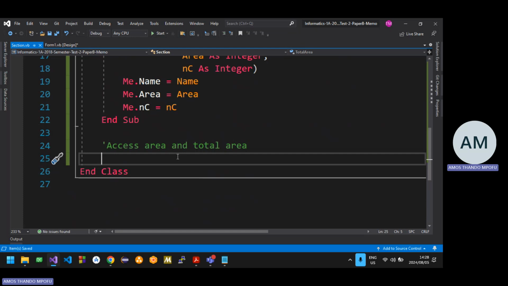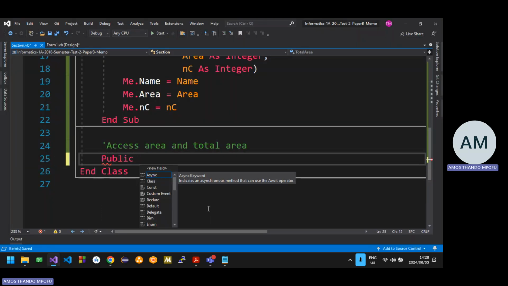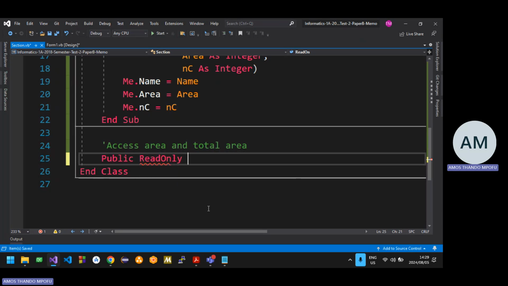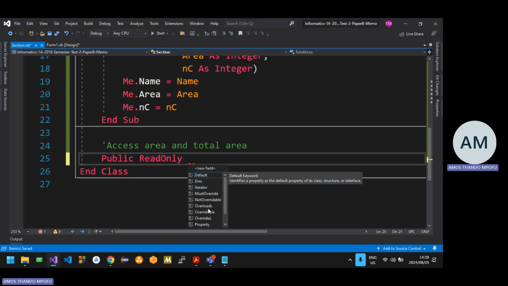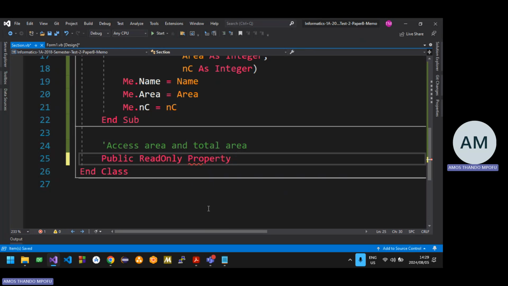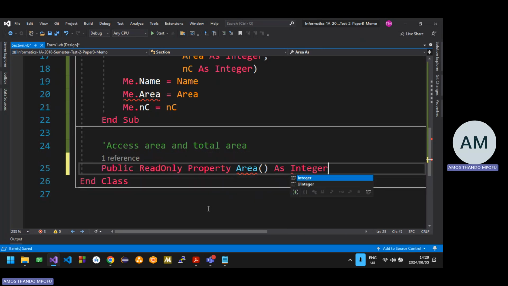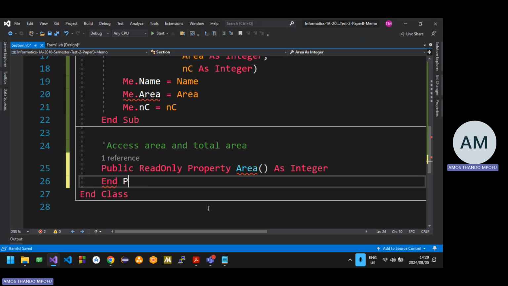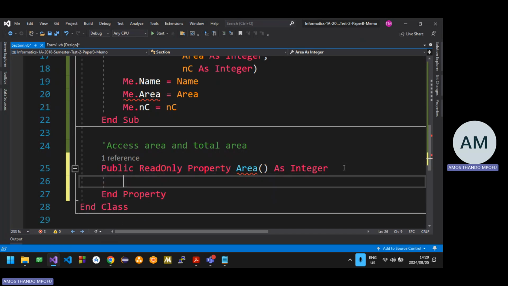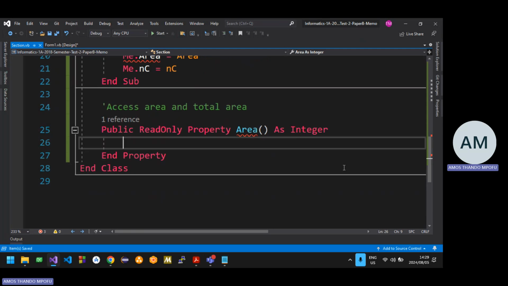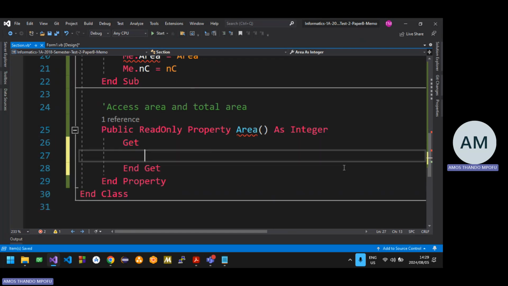And it didn't say that you should allow the user to change the area. All it says is just access the area. So let's do that. I'm going to create a public read only property for area, because they say you should be able to access, which is read only. I'm going to call it area, as the area is an integer, if I'm not mistaken. And obviously my IDE is not auto-completing. Since it's read only, it's going to use a get statement because we are getting that value to read it. So get, and then what am I getting?